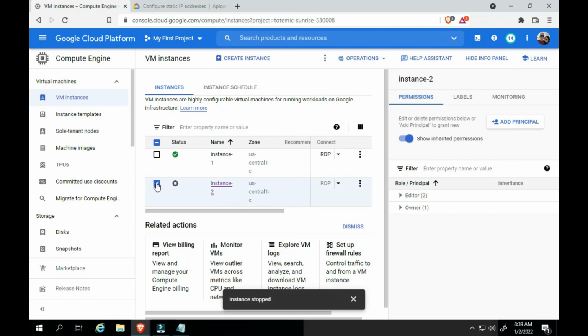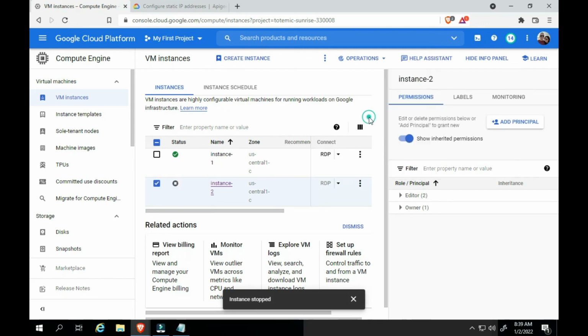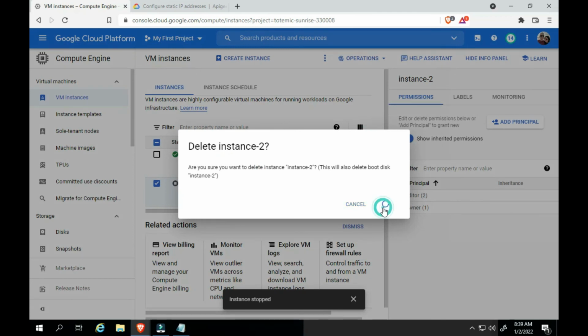That's how you set up a Google Cloud Platform virtual private server.